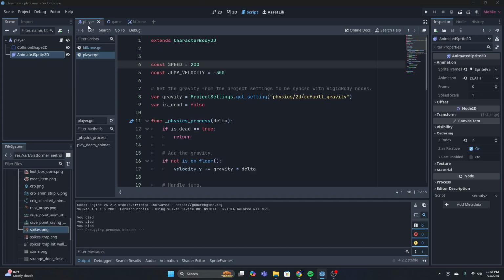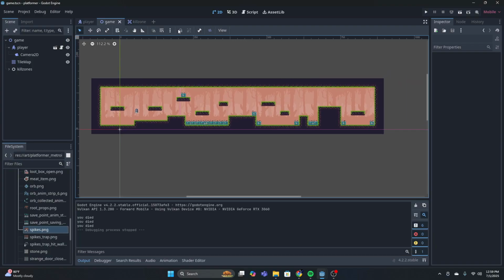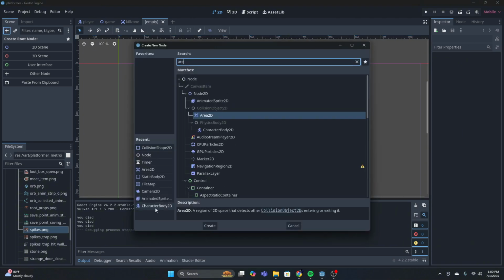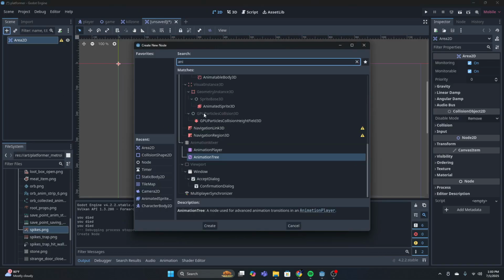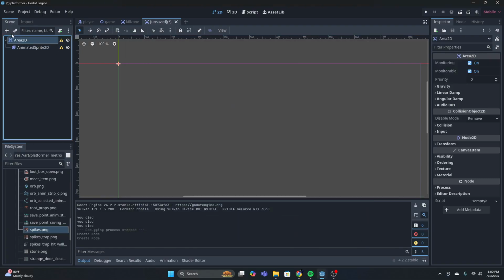I think we're going to do coins next. We're going to do collectibles. What we're going to do here is make a new scene. We are going to make an Area2D, and then we're going to add an AnimatedSprite2D. And then we also need a collision shape.